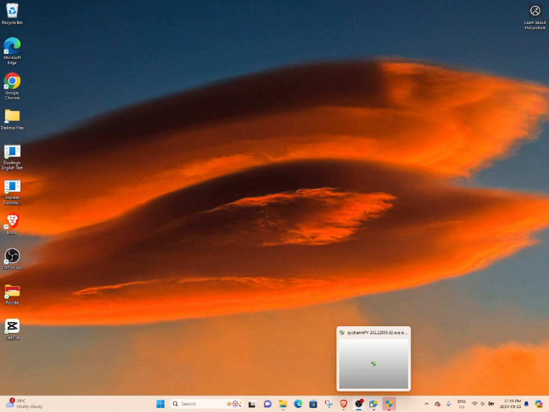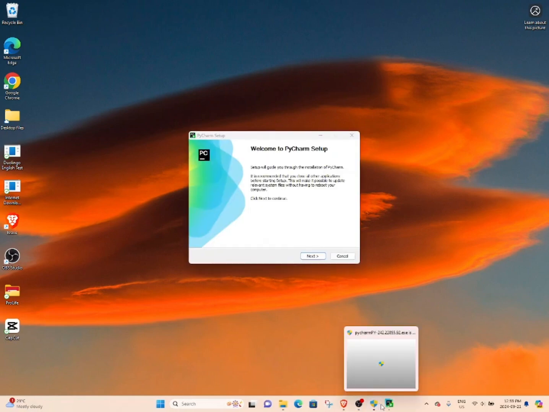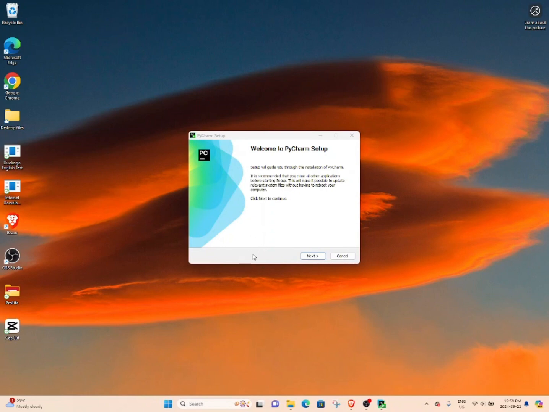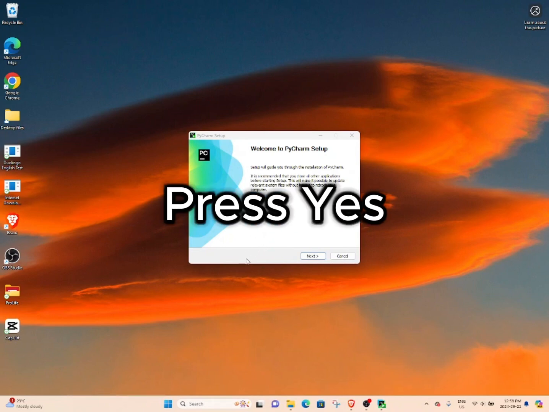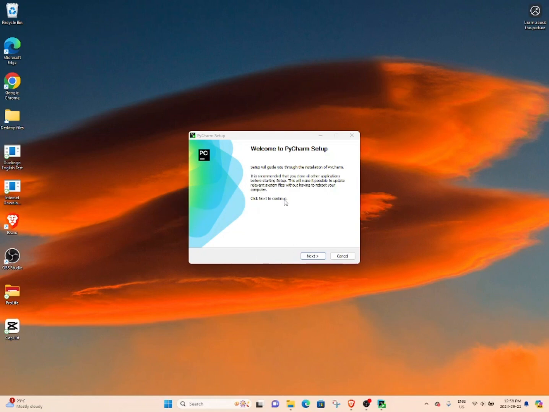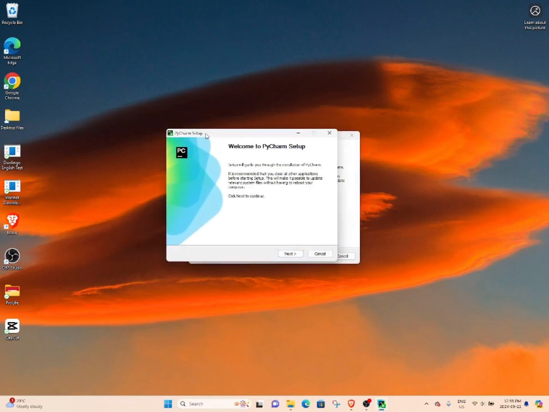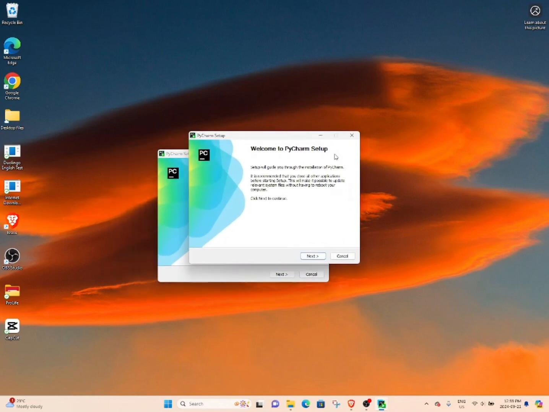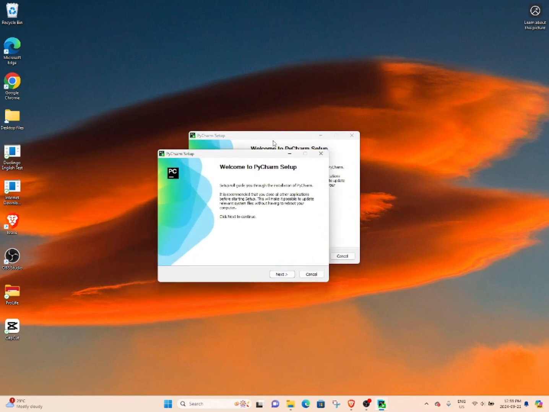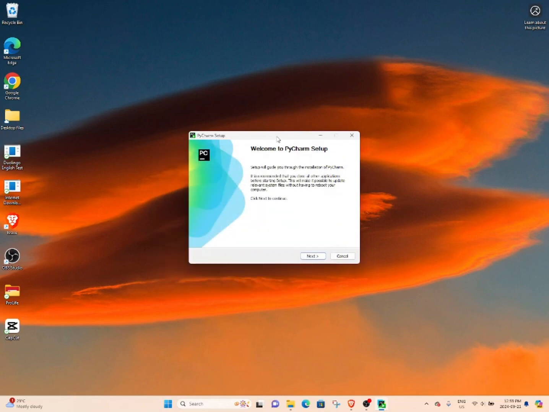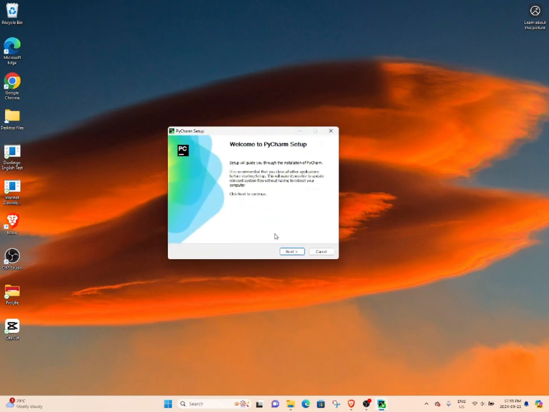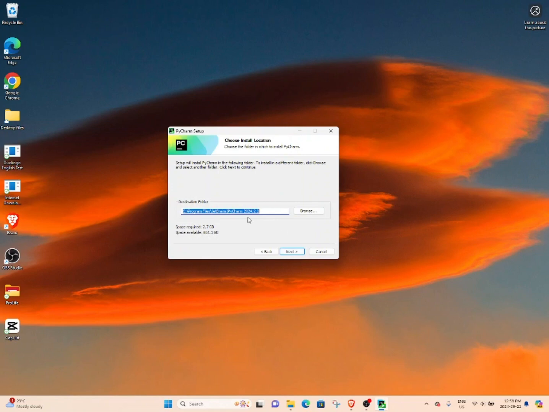It's gonna show you a confirmation: do you want to install it? Just press yes. Do you want to allow this app to make changes in your device? You have to press yes, and this setup page is gonna pop up. Somehow my computer has problems. Yeah, so this PyCharm setup will pop up, and you click next.